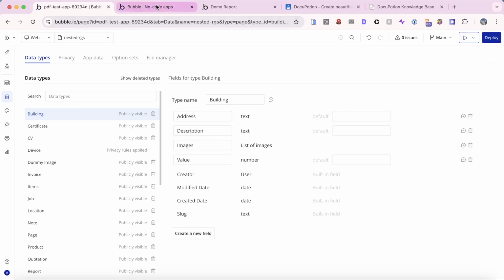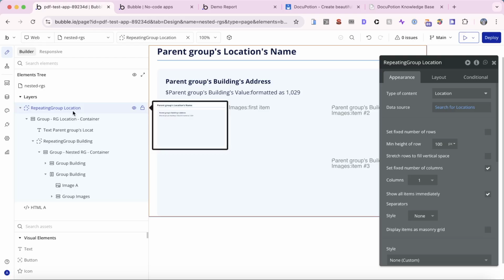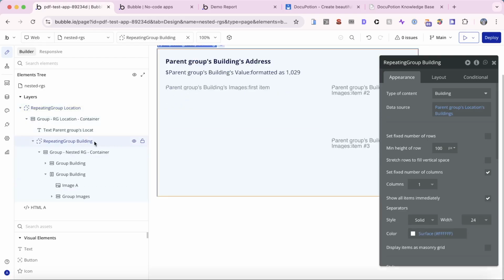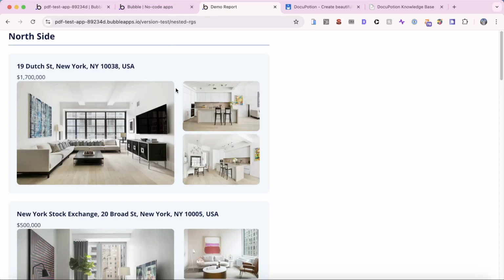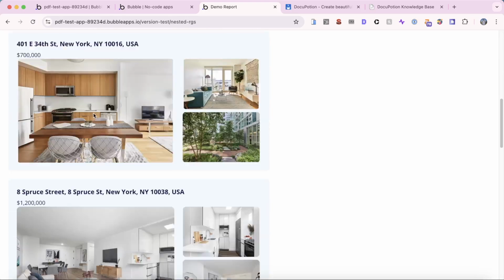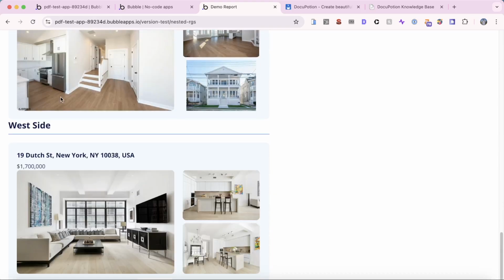If we look at our actual editor, you'll see here we have our top level repeating group, which is the repeating group location. Then we have the nested repeating group, which is the repeating group building. The source of the data for the nested repeating group is the parent group's location's buildings. Looking at it in our Bubble application itself, we have location 1, north side, 2 buildings, location 2, south side, 3 buildings, location 3, east side, 2 buildings, and location 4, west side, only 1 building.